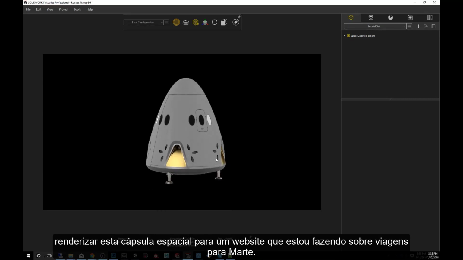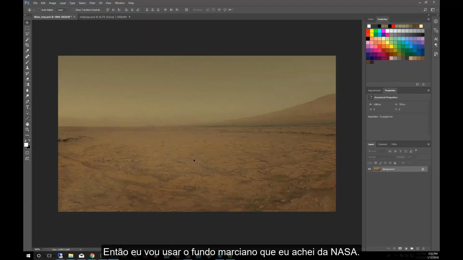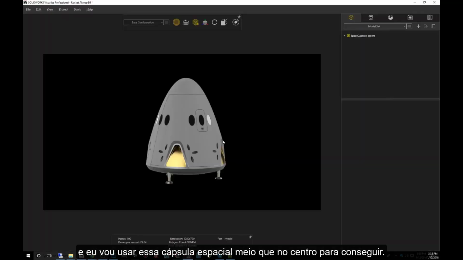In this case, I wanted to render this space capsule for a website that I'm making regarding trips to Mars. So I'm going to use a Martian background that I found courtesy of NASA, and I will be using this space capsule kind of plopped in the center.